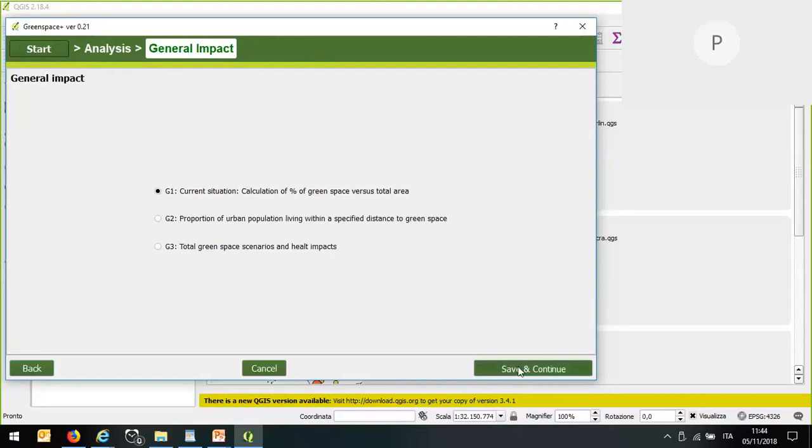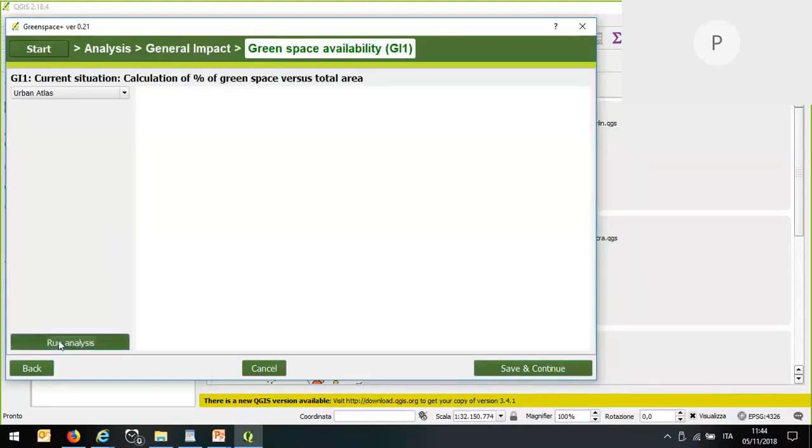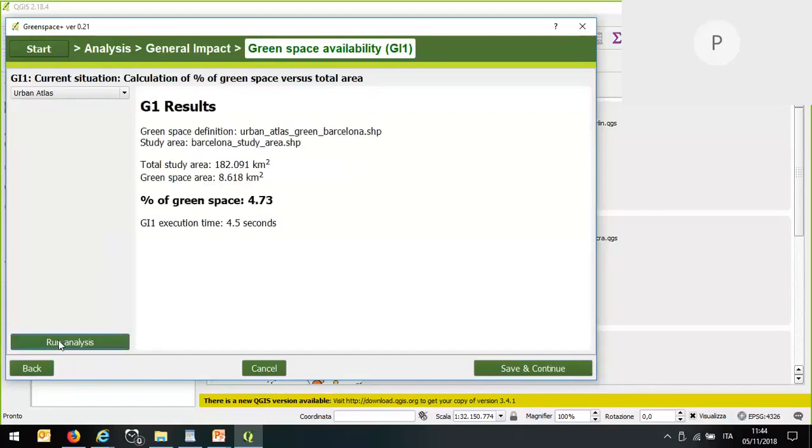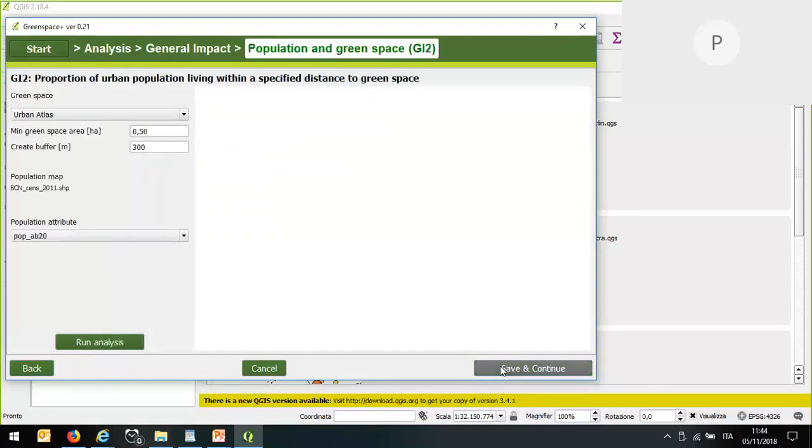First of all, we need to calculate how much green space we have in the city of Barcelona. The software is quickly calculating the fact that we have a very small percentage, like 5%, in the total area of the city of Barcelona. And what we are interested in now is, can we see how many people are exposed, are within a buffer, a circle of 300 meters, and they have available at least half a hectare of green space. And let's see what happens for Barcelona.